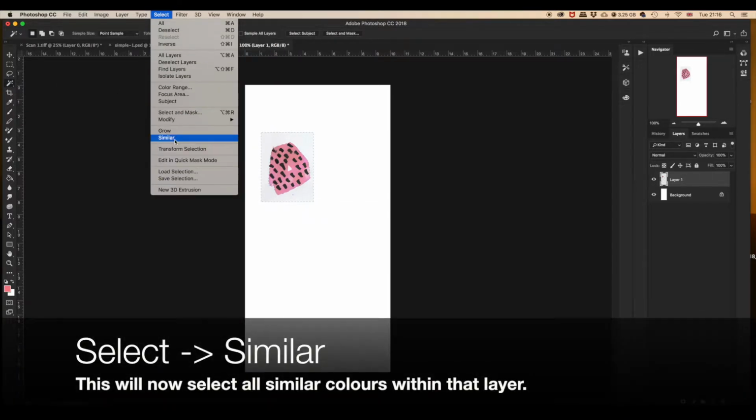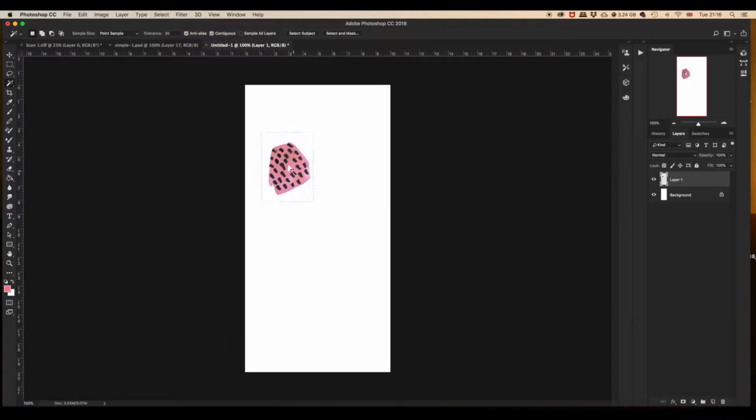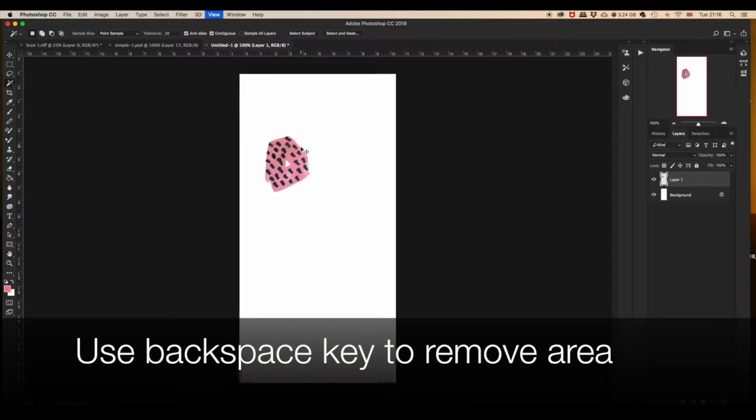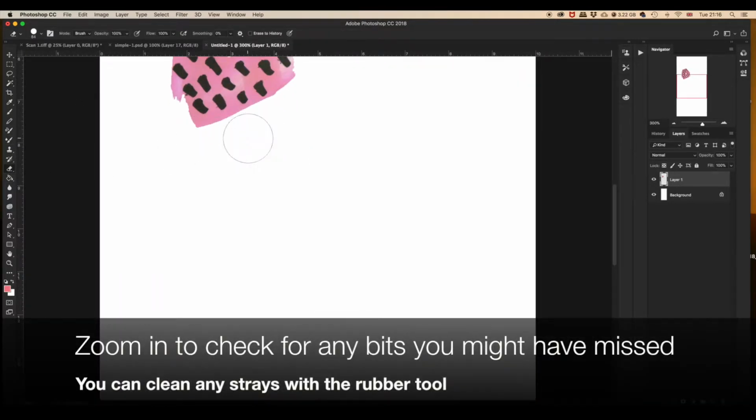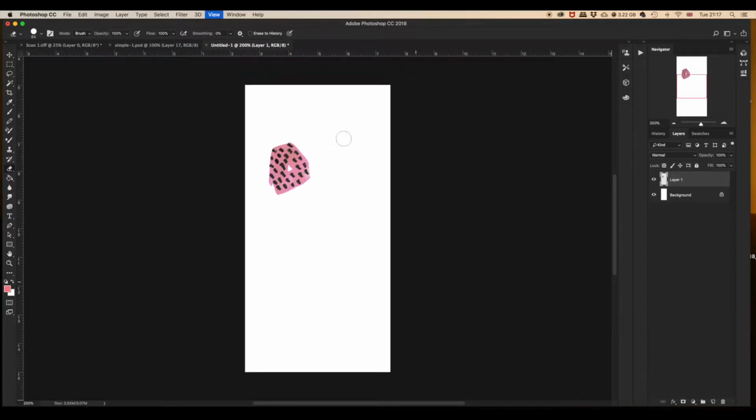So now we want to get rid of that grey matter. We're going to select that area and then select similar, so all that matter's selected, and then hit delete. Just zoom in and tidy up any areas with your rubber tool.